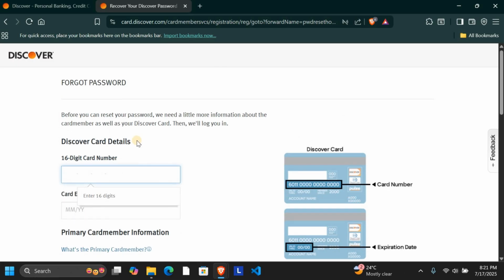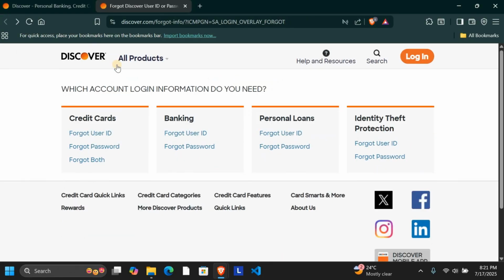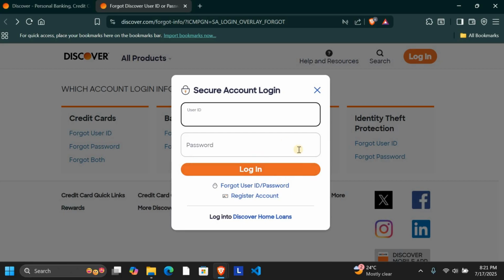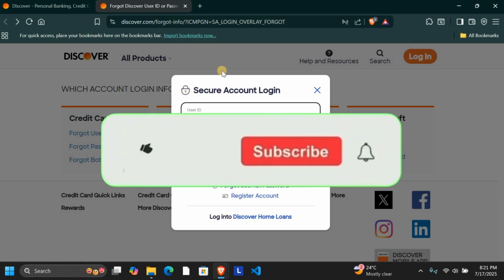Now once you enter your new password, return to the login page, and once you return to the login page, just enter your user ID and your new password and click log in. You should now have full access to your account once you click on login. And that's it. Now you know exactly how to reset a forgotten Discover Bank password.